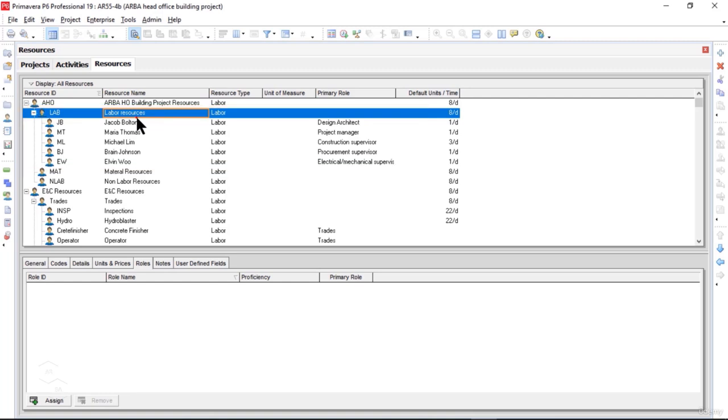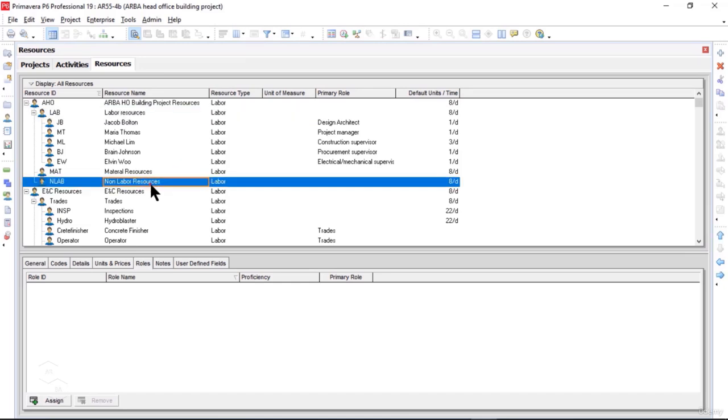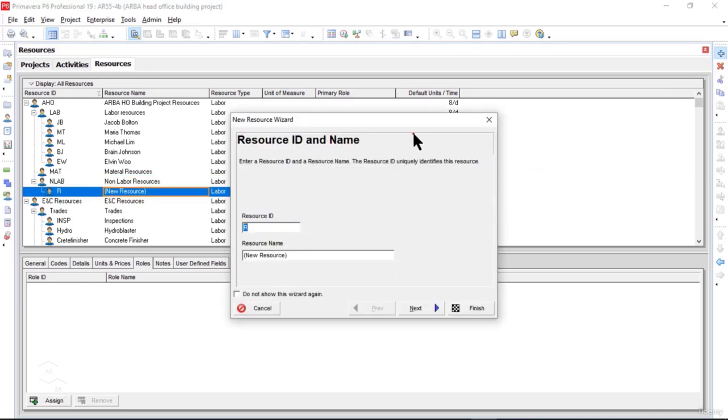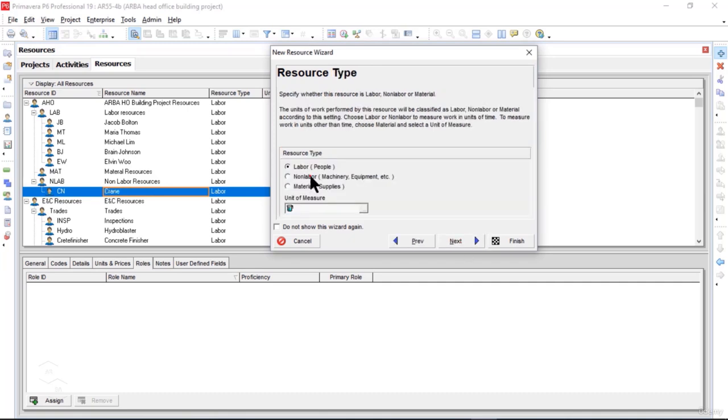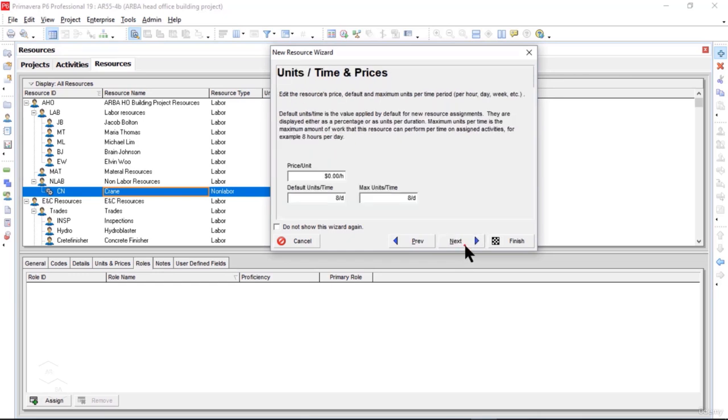Next we are going to create the non-labor resources. In order to create them, let me click on the non-labor resources header, and after this, I will click on the Add button in the edit toolbar. It will start the New Resource wizard. In the resource ID, let me type CN, and in the resource name, I will type crane. After that I will click Next. For resource type, I will select non-labor. Then I will click Next.